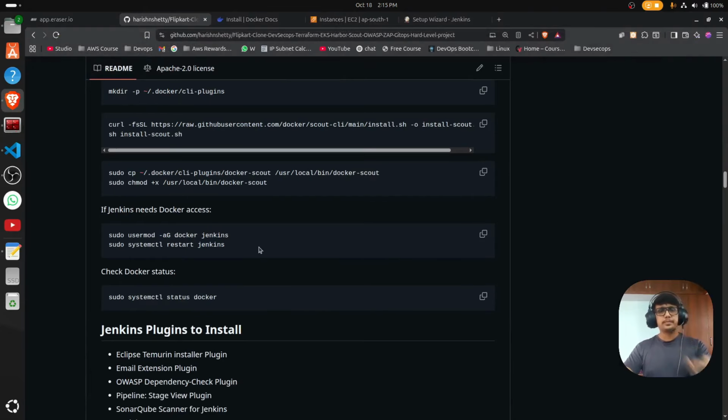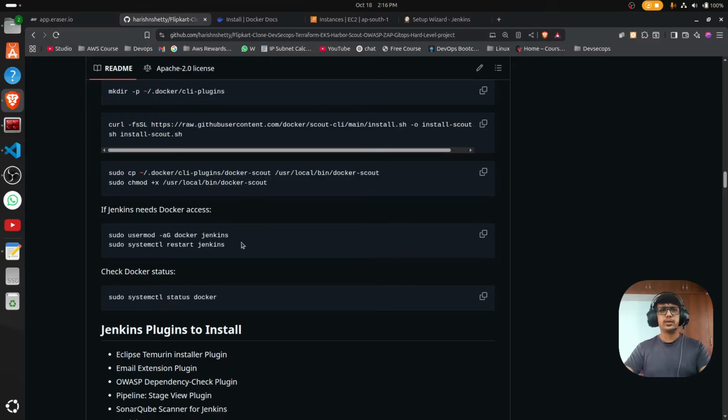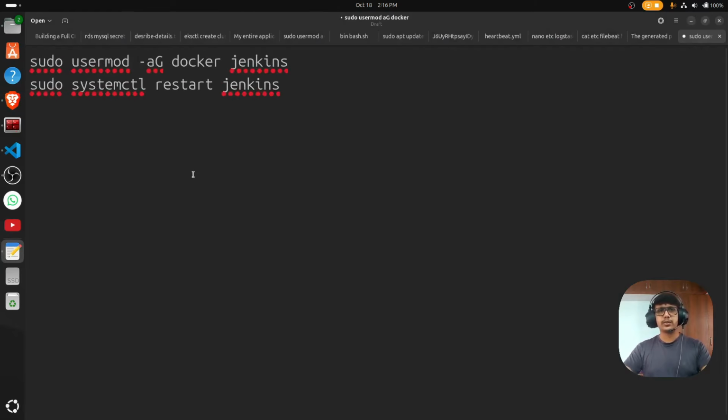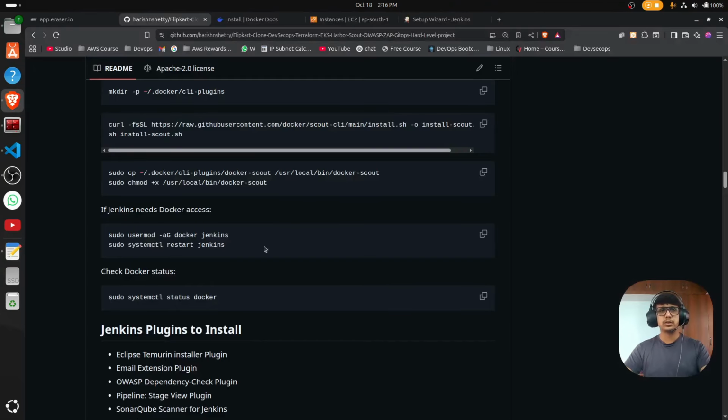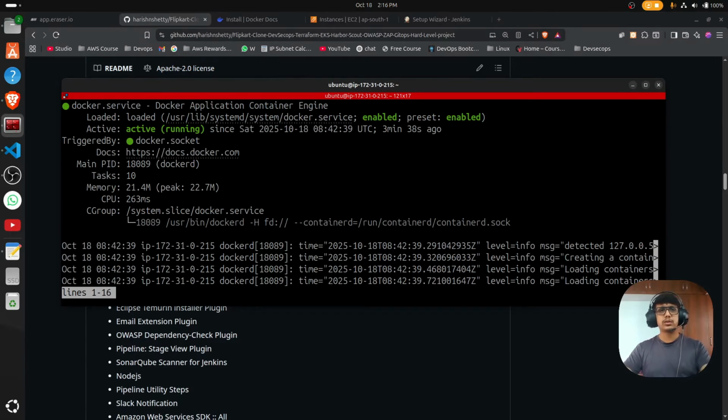And one more thing, this command right now, the Jenkins adding to the Docker group, I'm not going to execute it right now. Let's see what will happen when the pipeline gets to the execution stage. Just copy and paste it in the notepad. You also don't execute it. And let's check whether Docker is working. Yeah, Docker is up and running.